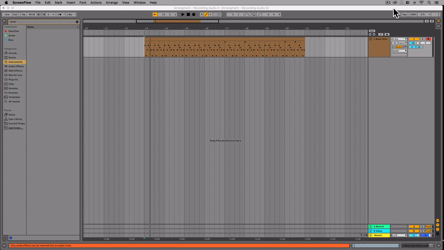Hi there. Before I move on to the different recording methods in the arrangement view, I'm just going to quickly skim over how to set up to record audio. This video is just a quick recap of how to set up your audio device to record in Ableton. If you're already set up to record audio, feel free to skip this video.